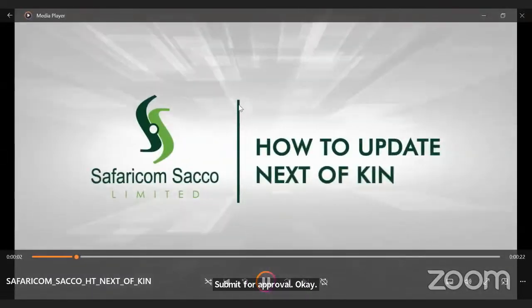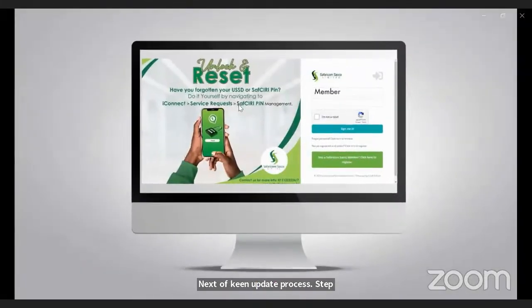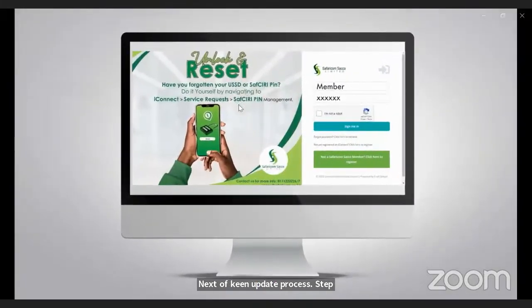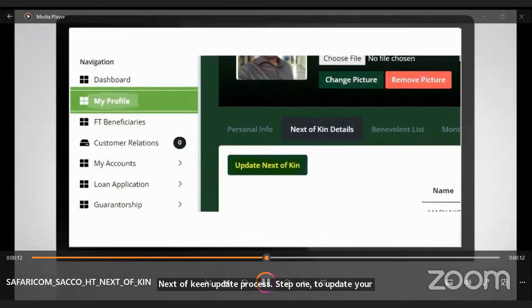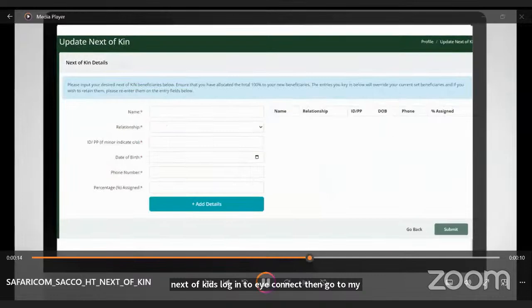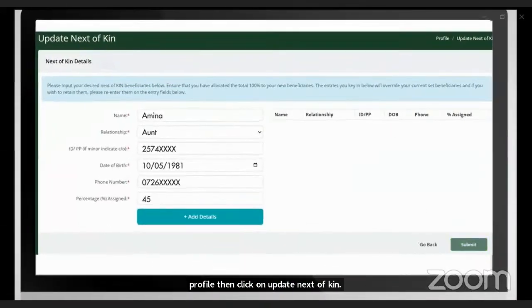Next of kin update process. Step 1. To update your next of kin, log into iConnect, then go to My Profile, then click on Update Next of Kin. Step 2. Input the details of the new next of kin, then submit for approval.